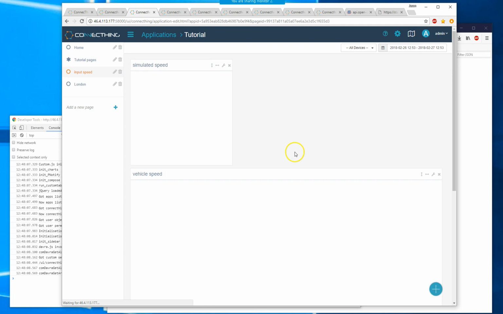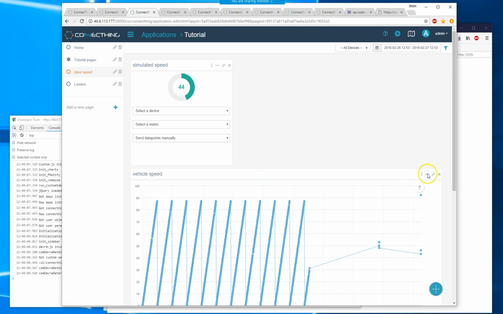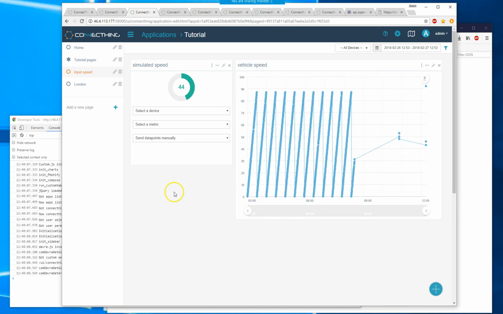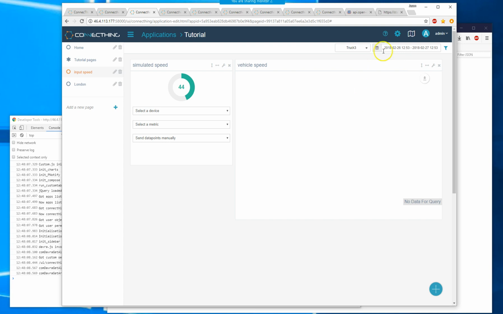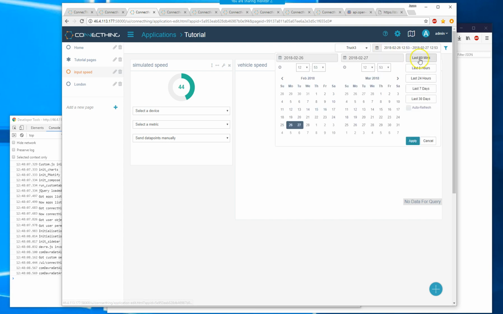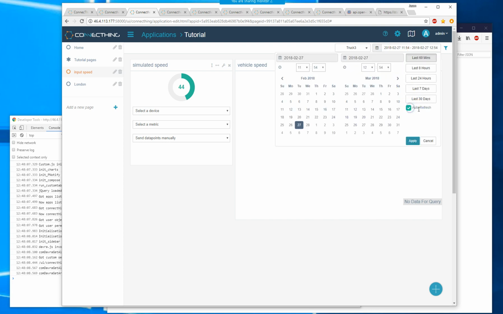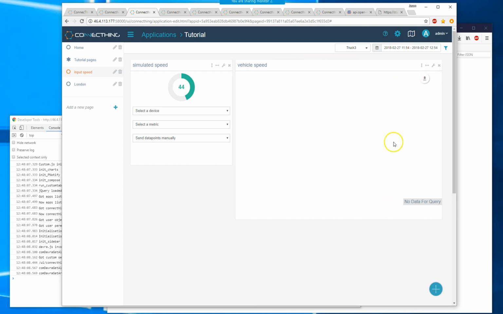So my settings have been set. Going to make it slightly narrower in order for it to fit. Okay, that looks nicer as a dashboard, and I only want to show information about truck 3 perhaps. I only want to see the last 60 minutes of information. I'm going to set auto refresh on. So every 5 seconds this graph is going to update on the right hand side.